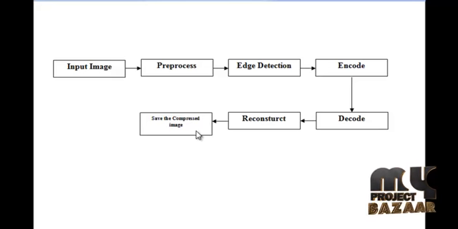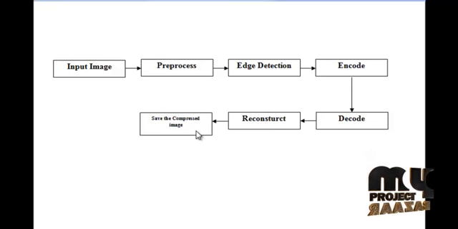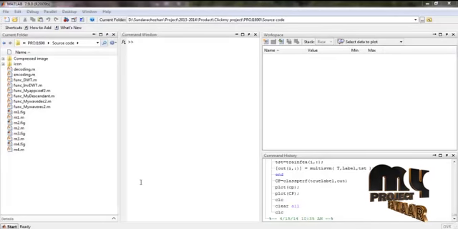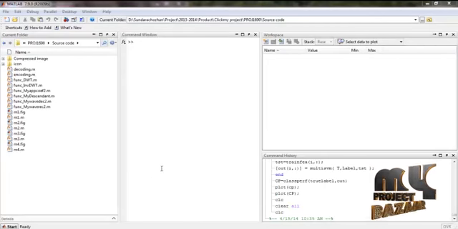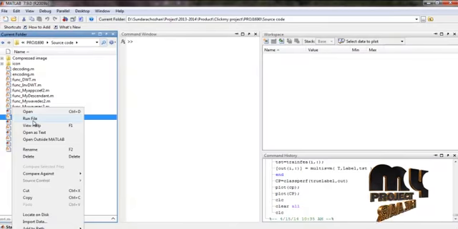And then we save the reconstructed compressed image in a specific folder. Now I will demo our project. First right click the m1 file and then run the file.